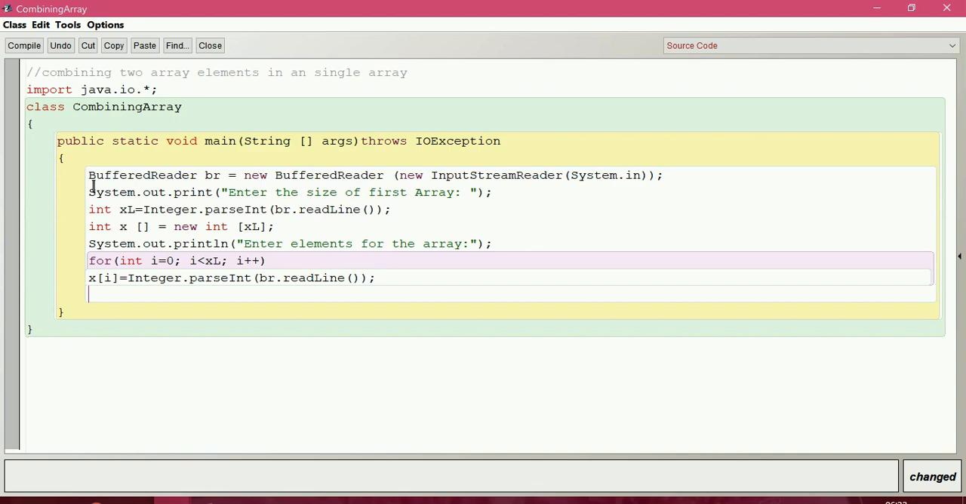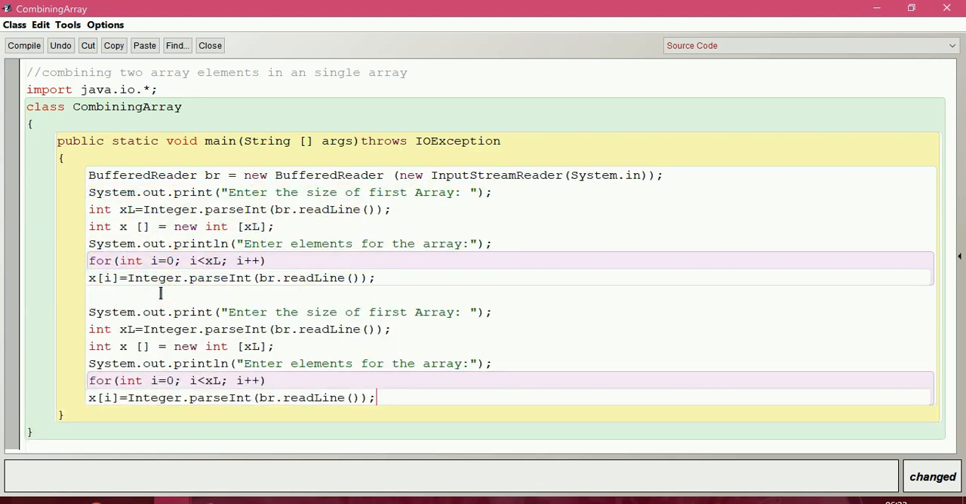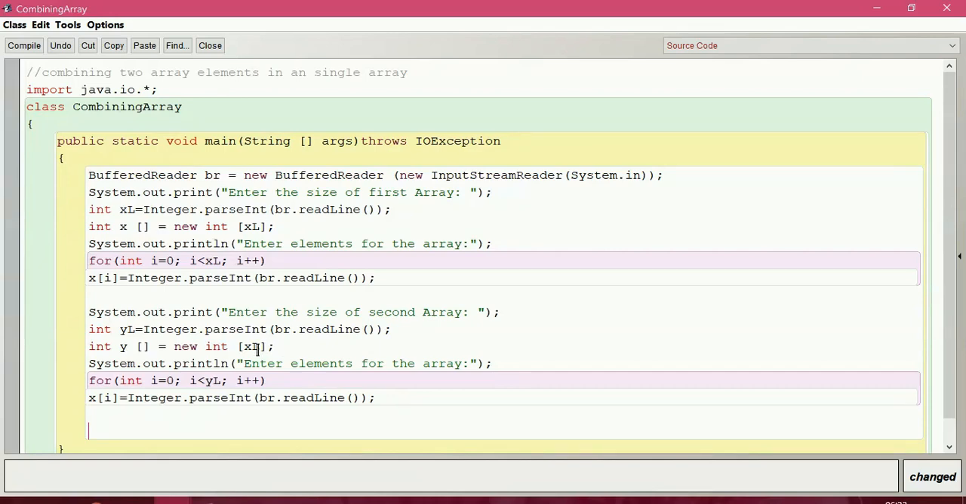So now we have to take the second array. We will repeat the process, so I will copy and just make the changes. Enter the size of second array here. And then let us have y as the name and yl as the length of the array. Y will be the name of that array. So enter the elements for array. Then here we will have yl, and then also here yl.